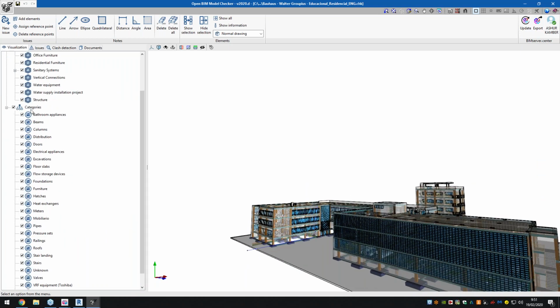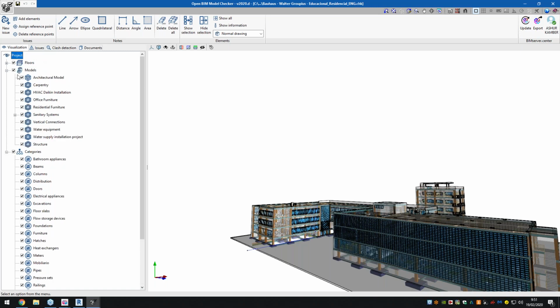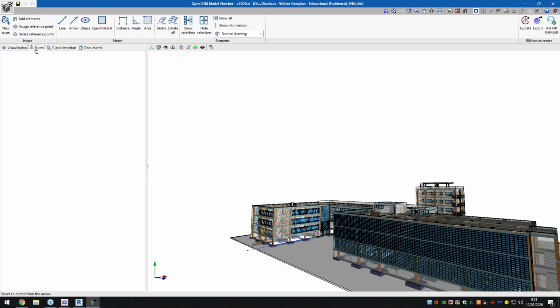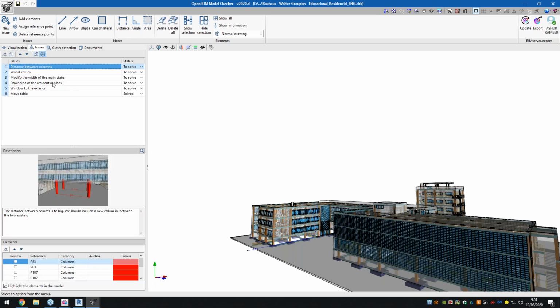Again, about the visualization, you can see what I was demonstrating here. Not only am I able to look at the different models and toggle them on and off, but also the categories of elements. So if I wanted to just look at columns, for instance, I can do that. And all the different elements that have been defined in all my applications as well. Now, let's look at the issues that have been defined.